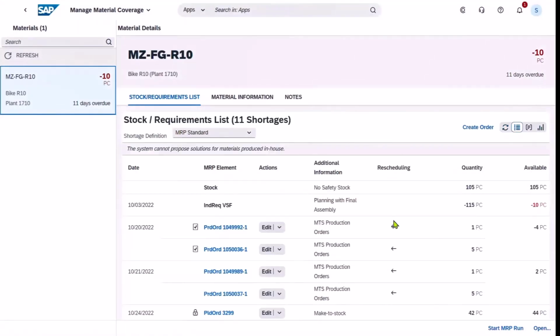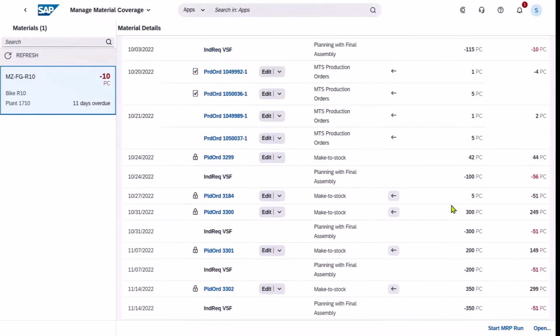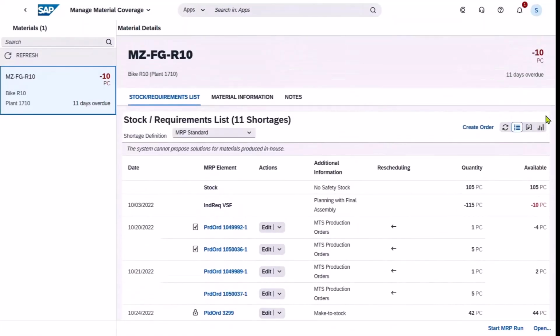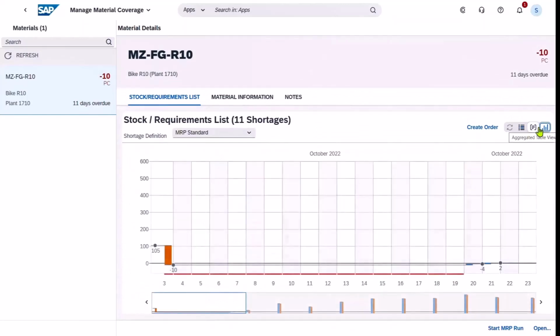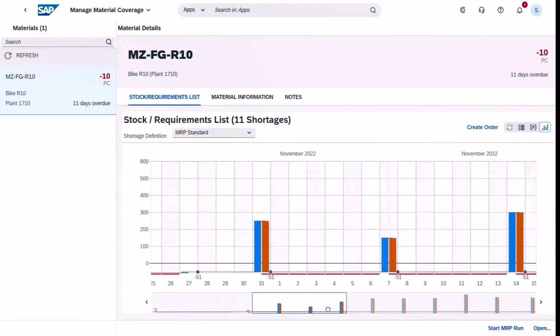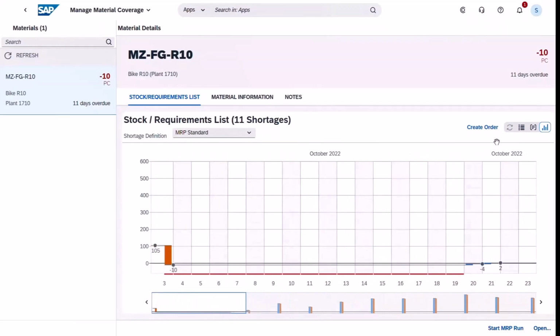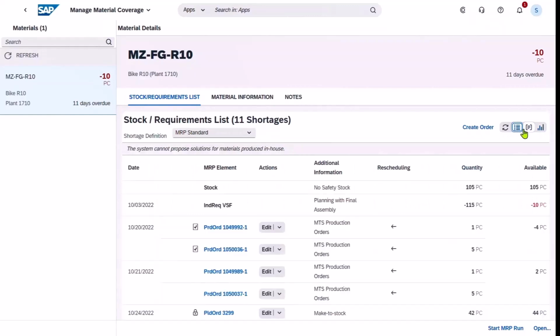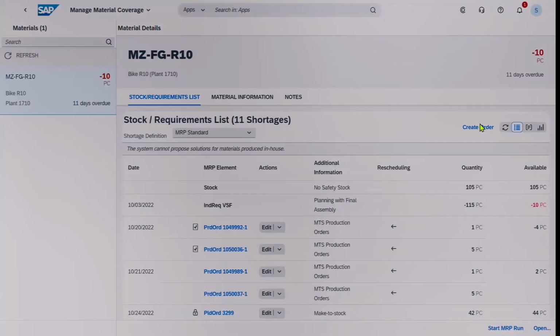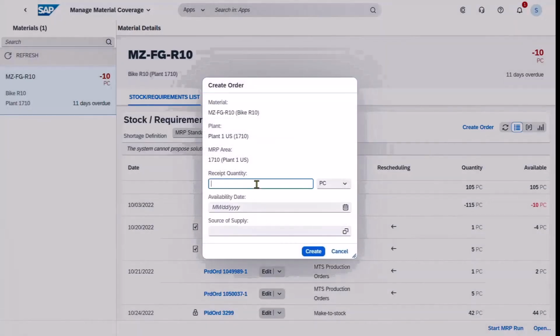And here we see the MRP movements, the opening stock of 105, and all the planned movements over time. You can see it in the table format, and you can see it graphically in the chart view. And as you move the timeline window across, you'll see the blue replenishments and the orange requirements. Let's go back to the table view. Now, there's lots of planned orders being created and production orders. Let's actually just create an order manually for this example demonstration.